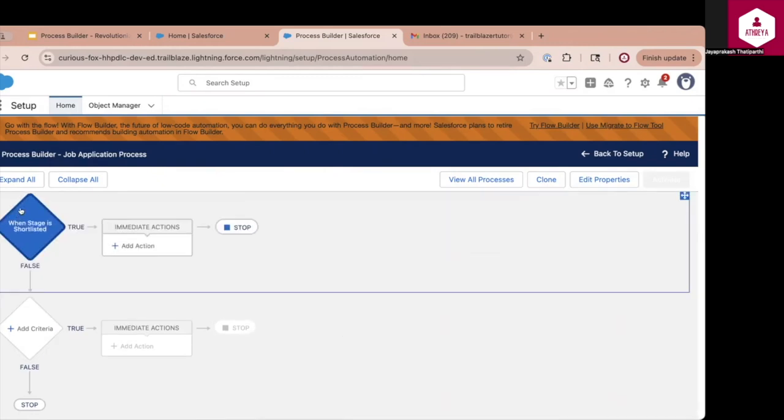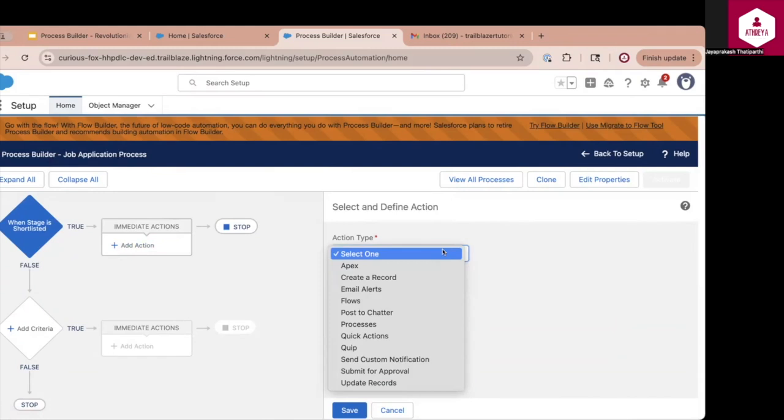Now, once this rule criteria is met, I want to perform some actions. I want to perform three actions when the job application record changes to shortlisted. I want to create a record, I want to send an email alert, and I want to post to Chatter. So I'll click on add action. As I told in the previous slide, Salesforce provides you multiple actions. So workflow provides only 4 actions. You have around 11 actions that you can perform here.